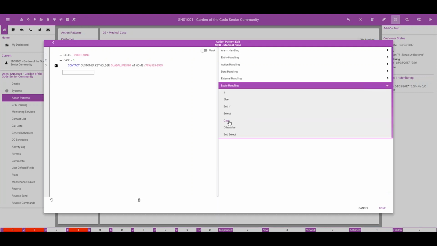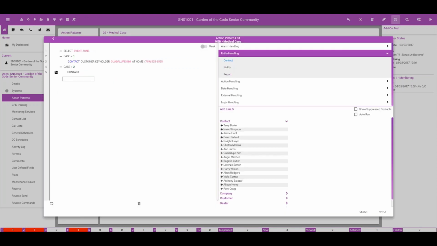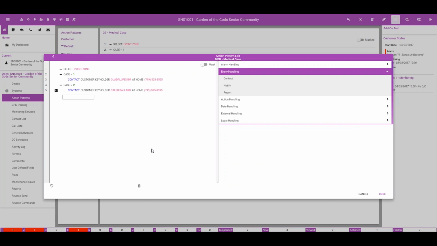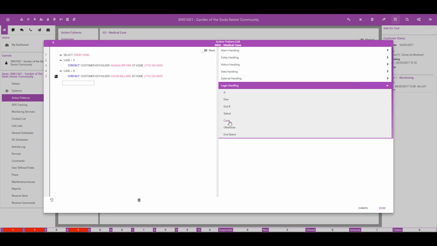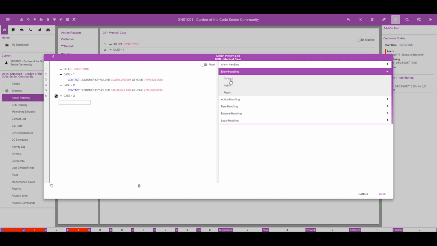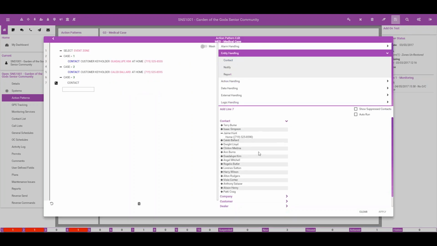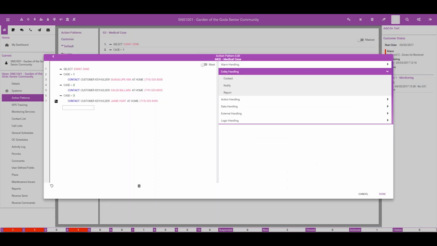And then I go into my next case. So I go into my logic again, case. My value is 2. I apply that. And I want to do, once again, my entity handling, contact, and my next one was Ballard. So I'm going to do Caleb Ballard here, home, apply, and then I can do my logic again, my case number 3, my value is 3, apply, and then my entity handling, contact, and my third person was Jamie Hunt. Okay, there we go, apply that.